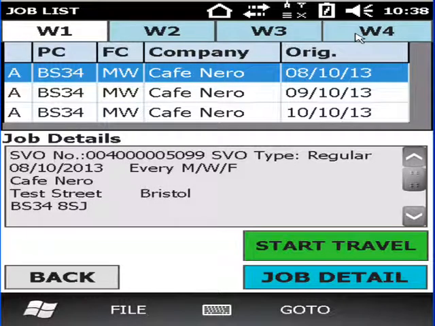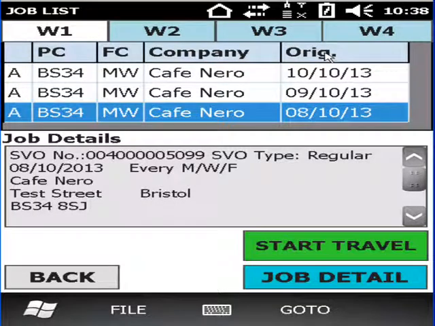This first screen shows the job status, the first 4 digits of a postcode, the frequency code, the company you are attending, and the original planned date. These jobs can be resorted at any time by clicking on the column header. When you select a job, further details about that job will be presented below, including the service order number or SVO. Also on the screen is the next progress option and a button to request further details about the selected job.